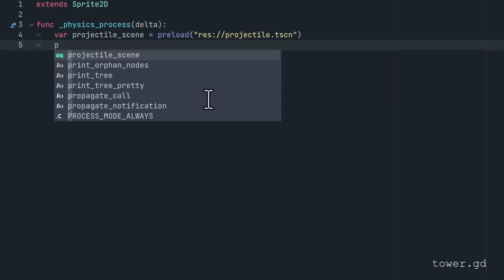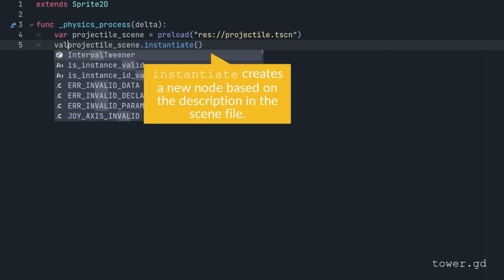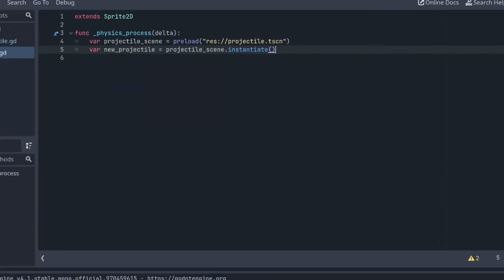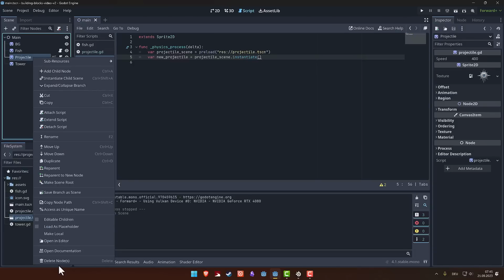And now we create a new projectile from this description of a projectile. So we say projectile scene instantiate. We also need to put this into a variable. So we call this maybe new projectile. And now we have a new projectile. Isn't that great? So let's try it out if this works. And maybe to see if it really works, we delete this one.